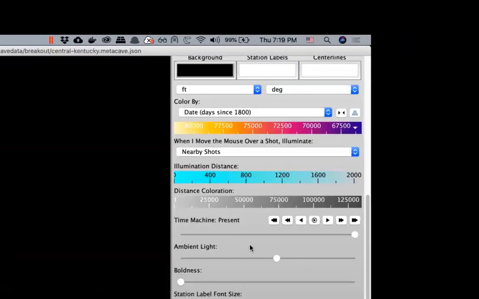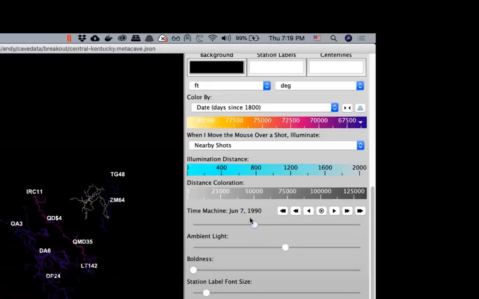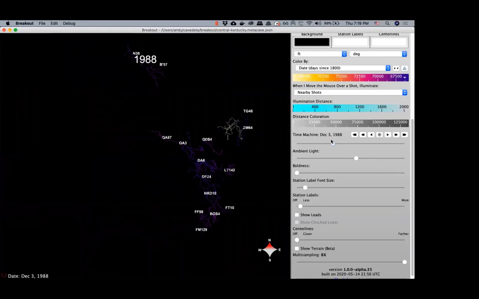There's also the time machine feature I mentioned. You just drag the slider and it magically hides parts of the cave that postdate the date on the slider. And you can animate that for presentation.